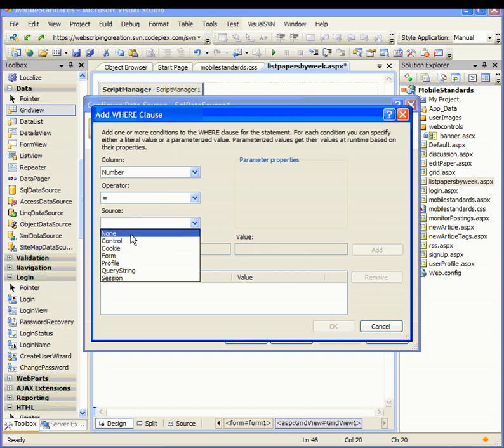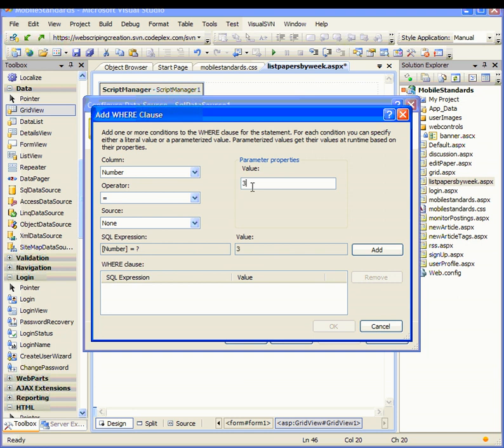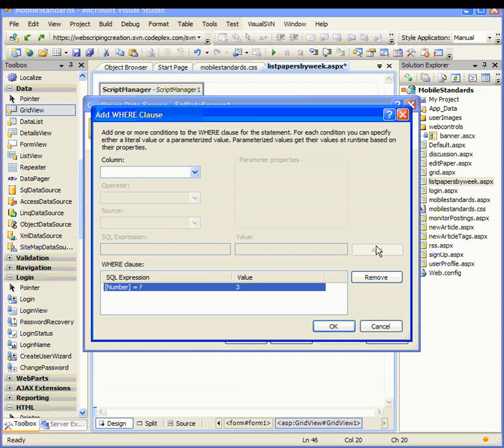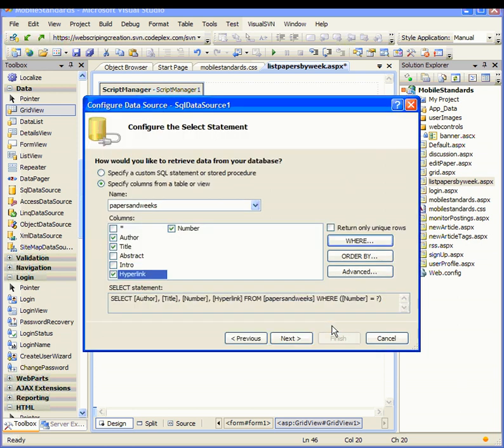I'm not going to compare it against none, because that means I'm not going to compare it against any particular variable in the page, but I am going to give it a value of 3. Okay, and then I choose add. Where number equals 3. So my query now is: select all these things where the week is 3.